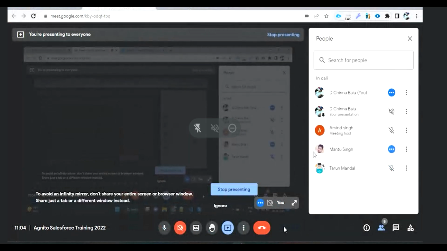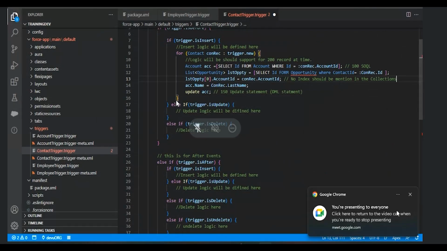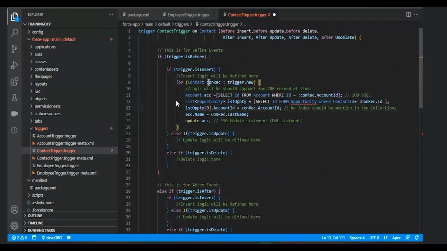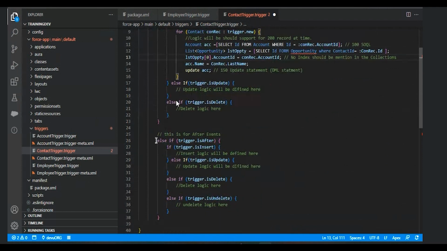Yeah, yeah. Okay. Are we good to start again? Okay. So you have understood the trigger, right? Up to this one, are you good or okay?